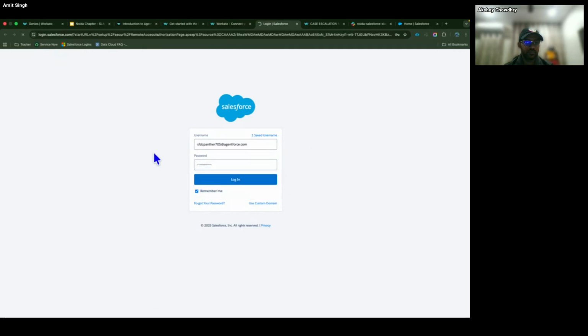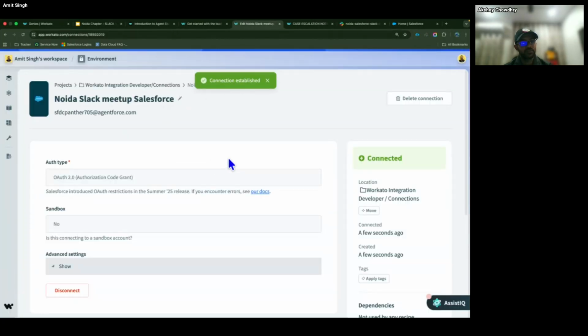And I hope my password is correct. So once the password is correct, it will ask you to allow the permission. Now there is one step it has skipped. Basically, it has skipped one step. And what is that step? Allowing the permission, which you have seen in the case of Slack.